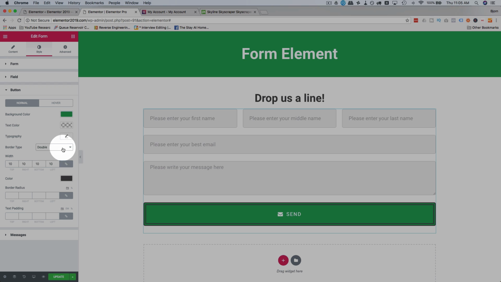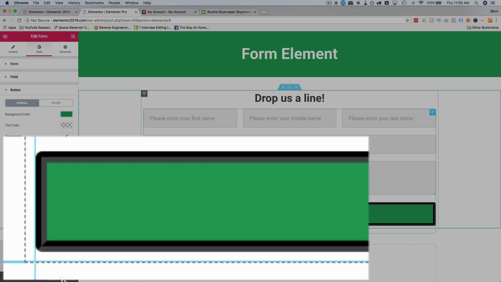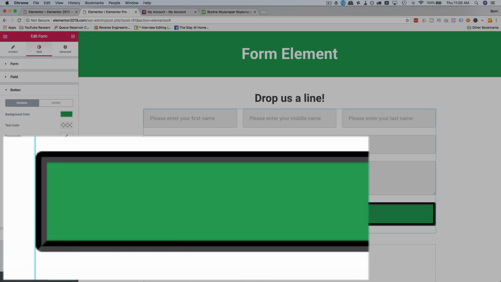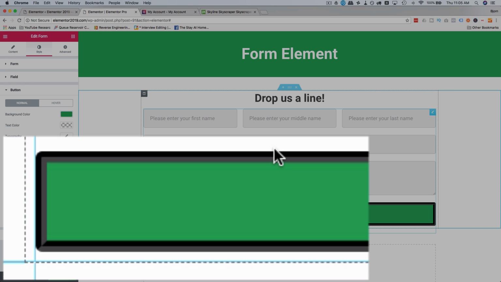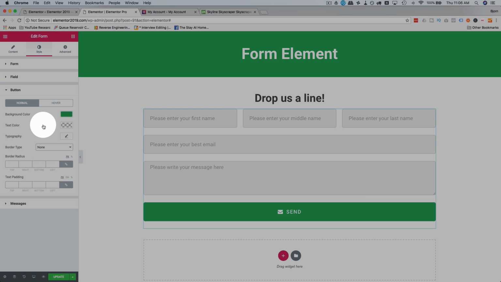Just different border styles. Dotted, dashed, groove. Groove is interesting. If you look in some of the corners, you'll see the groove effect where it might look like it's just two different colors, one inside, one outside. That's only true for the top and the left. The bottom and the right, they reverse. Anyway, groove is not used very often. I'm going to keep mine at none for the border type.